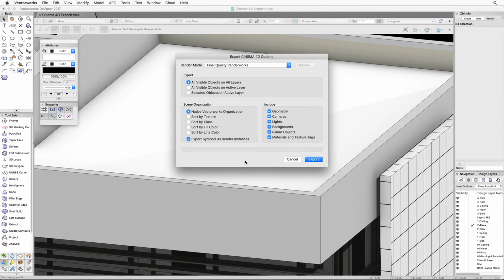Both of these commands will present you with the same Export Options dialog. This dialog will allow you to control what information is included in the export, how the information will be organized in Cinema 4D, and also what types of objects or resources are exported.